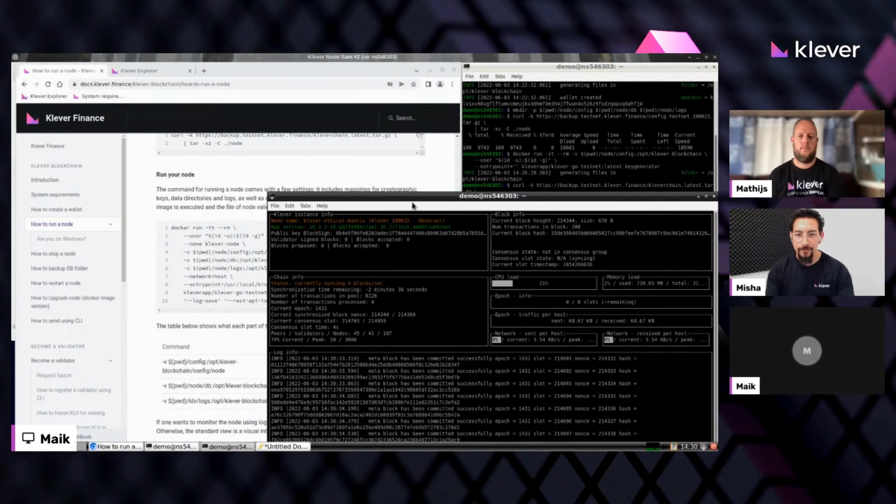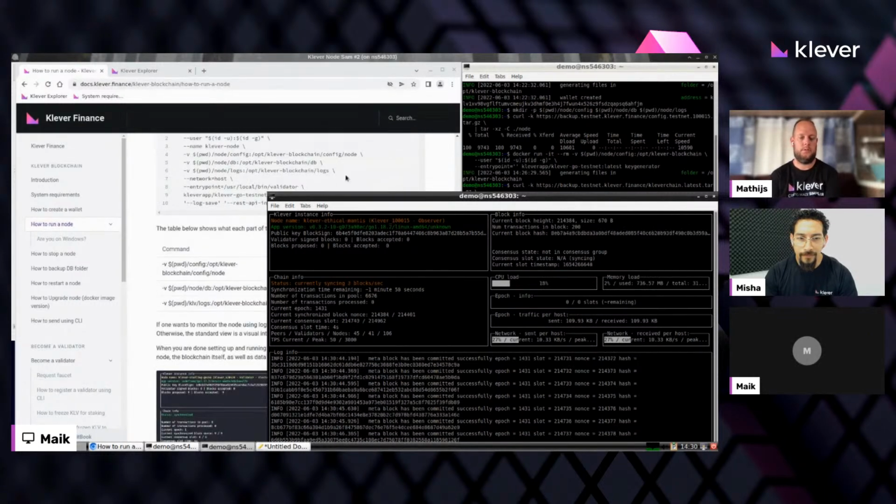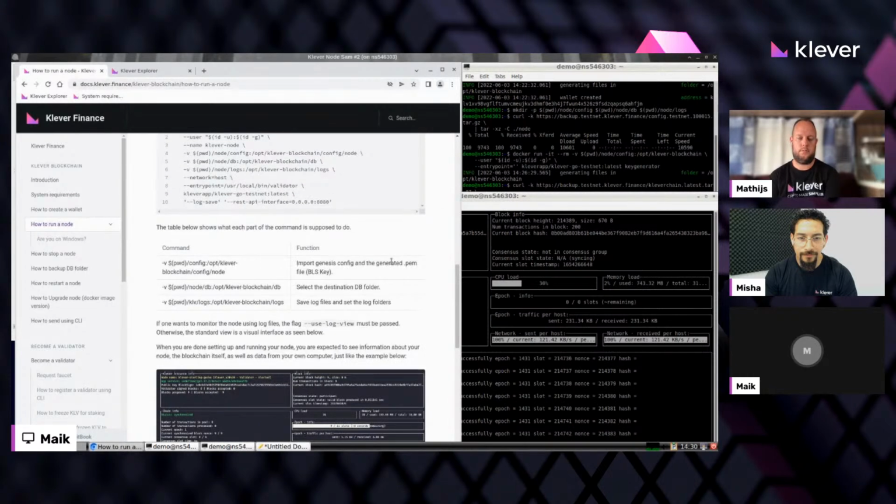Okay, let's see until it's in sync. Yeah, and in the meantime that it is syncing, I think you can already create the validator part of the node. Okay, let's run it in the background during the sync time.